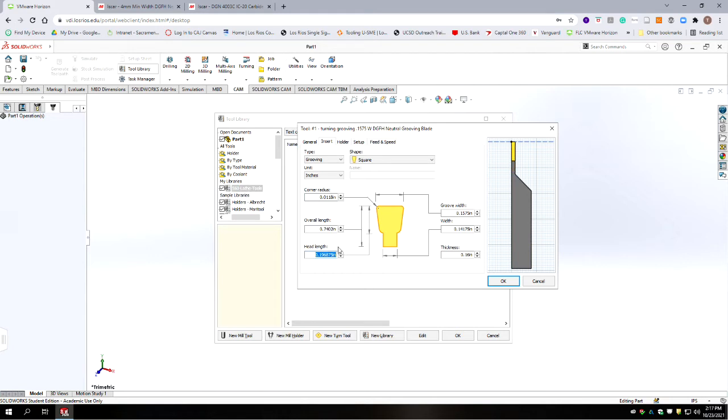We're going to put a head length half of what the overall length is because the insert flips over. So that works out to 370 thousandths. And on thickness, let's put 300 thousandths. Okay, so let's stick with that.